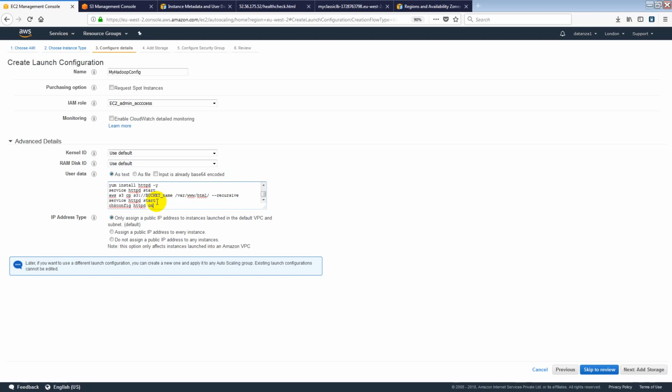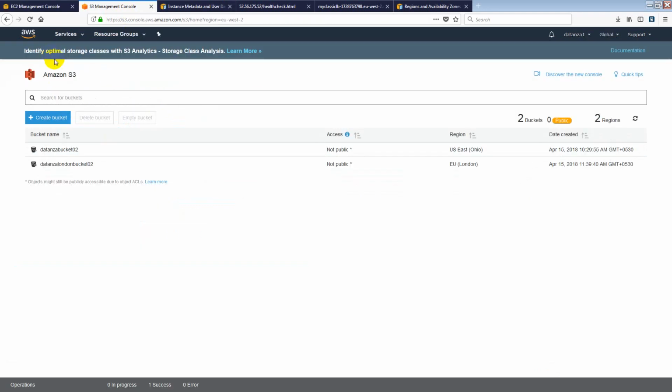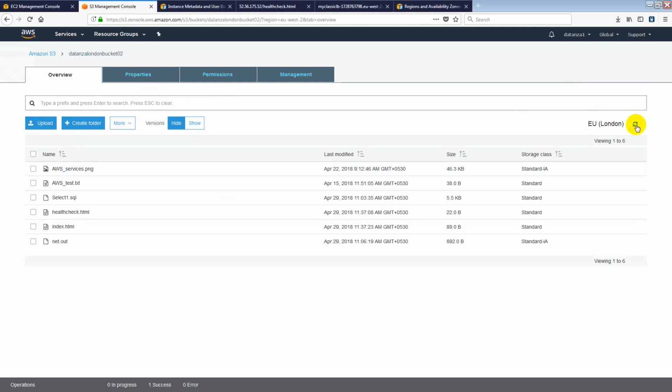Now here I'm going to say aws s3 cp s3://bucket name. The bucket name I can get from the S3 console. I can go to the London bucket, where I have copied those healthcheck.html and index.html files. Anyway, this is my bucket name, and I'm going to copy this bucket name.